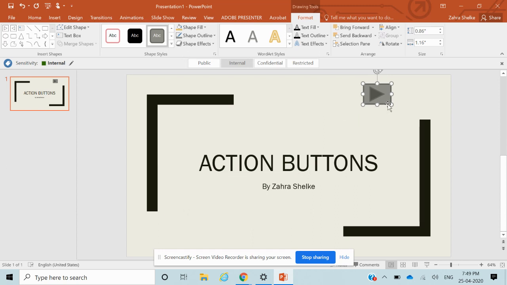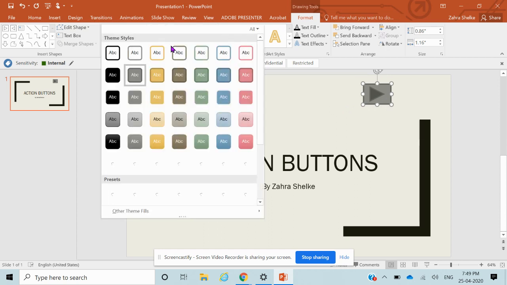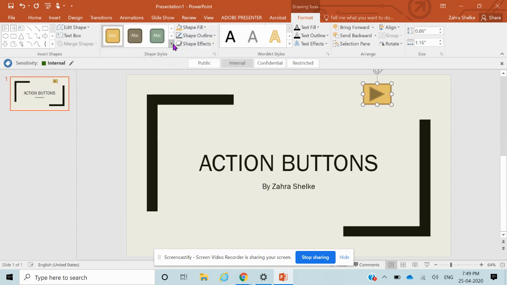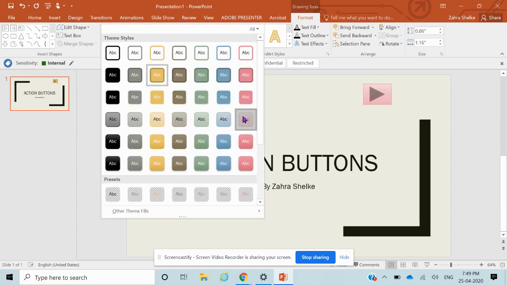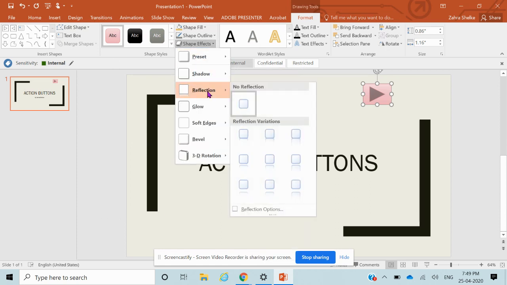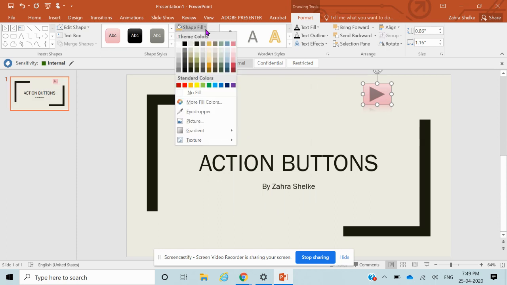Now just like any other shape, you can further modify this action button. You can give it a color, you can give it a shape effect. Let's say we would go reflection, shape fill. This is just like any other shape, and you can play around with the colors as well.